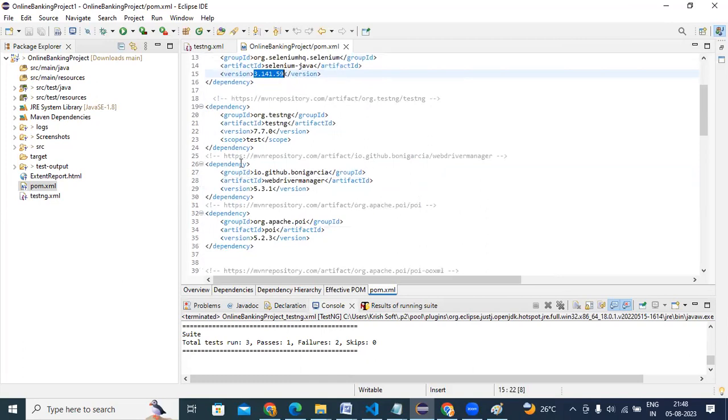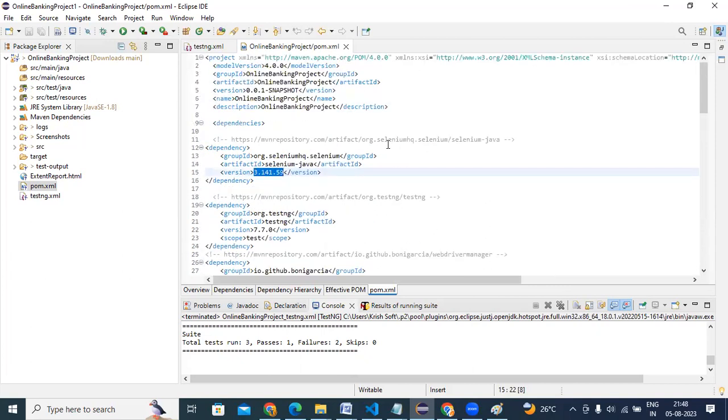That is the reason I'm calling Maven a build tool, which will help us to download all our libraries automatically. Okay, if tomorrow some other version comes, what do you need to do, guys? Just change the version here and save this file. Automatically that version will replace the old version. That's it. You need not do anything. You need not make any changes.